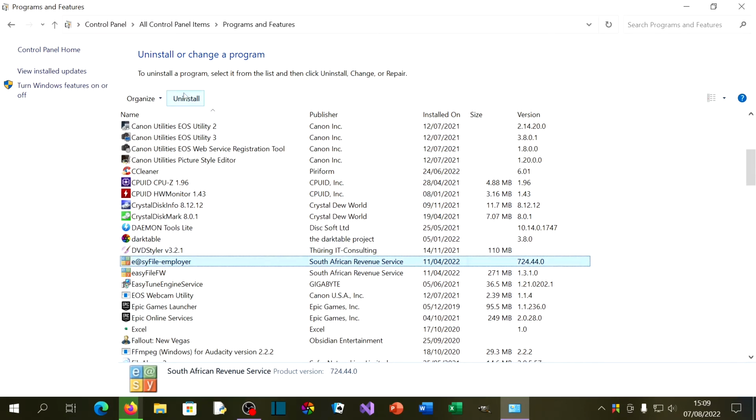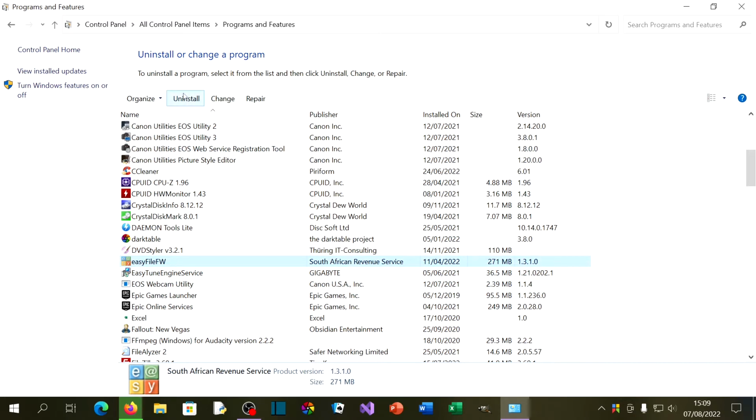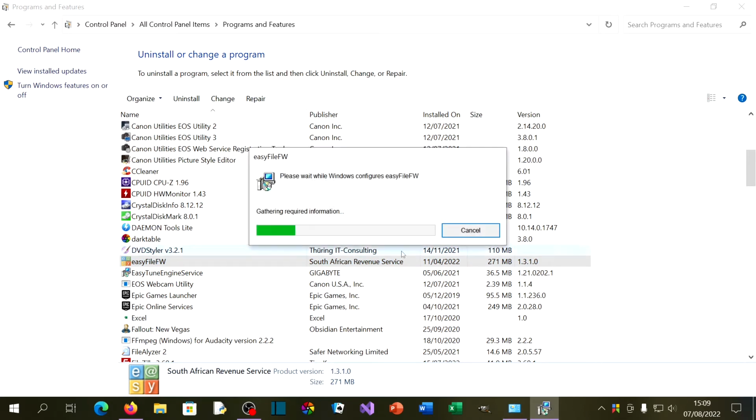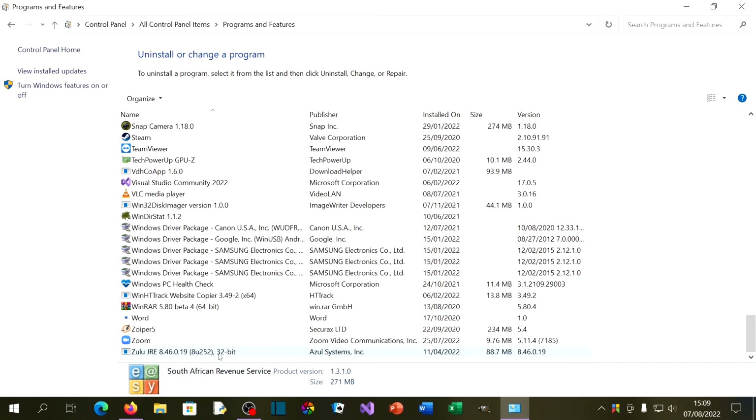So the first thing you want to remove is SyFile. So we click SyFile Employer, we click uninstall. Click yes, and we'll wait for that to uninstall, and then we'll click SyFile FW, which I think stands for Forms Window, and we'll click uninstall. And then while we're here, there's another side note. If you don't have Zulu JRE, if you have Azul JRE, you'll need to uninstall the Azul JRE. The main reason being that if you don't have this specific version of Java on your machine, your exports of the certificates will end up as 0 kilobytes, and basically 0 kilobytes means that no information has actually been exported.